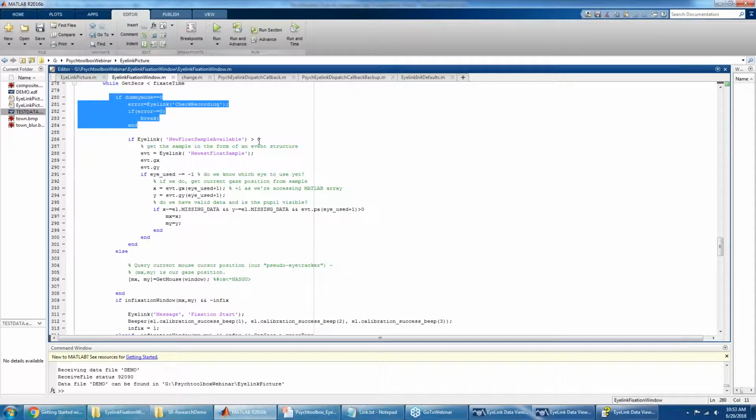And so this is just saying, let's make sure we're not recycling old data. So let's say, is there a new sample? If there's a new sample available, then let's grab it. And this little guy here, EVT equals EyeLink newest float sample, this is where we grab the newest sample and put it into this variable called EVT.